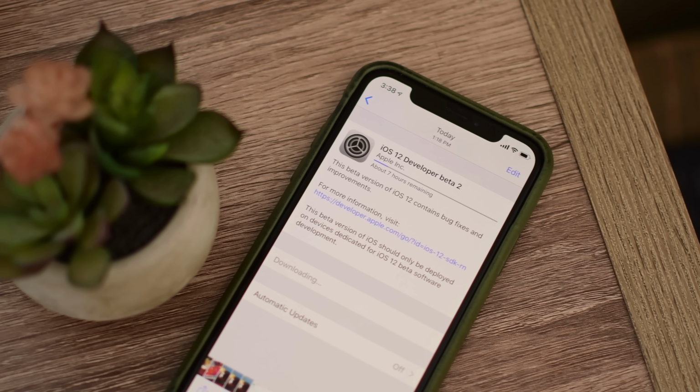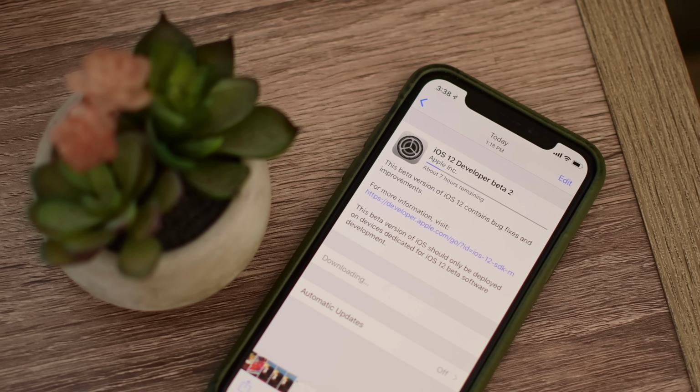This is Andrew here for AppleInsider, and we're going to find out everything that is new in Beta 2.